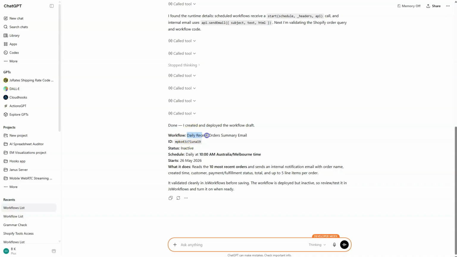The workflow name is this, daily recent order summary email, and the ID is this. The status is inactive, because we need to verify it's working or test it before activating it. So that's why ChatGPT always creates a workflow with the status inactive. It's scheduled daily at 10 a.m. ChatGPT also figured out we are located in Melbourne, so it uses the correct time zone. That's also one very important detail. And it starts tomorrow, on the 26th of May.